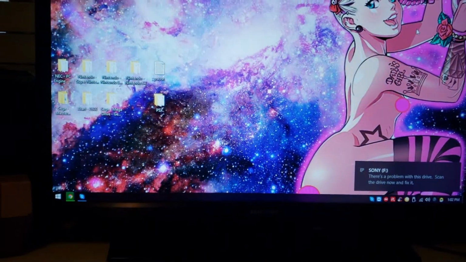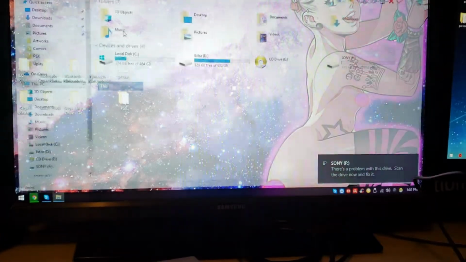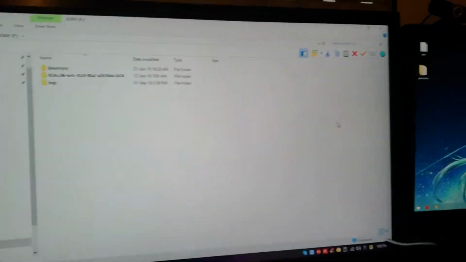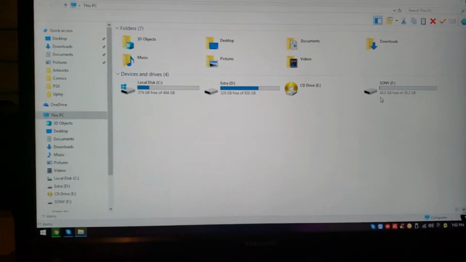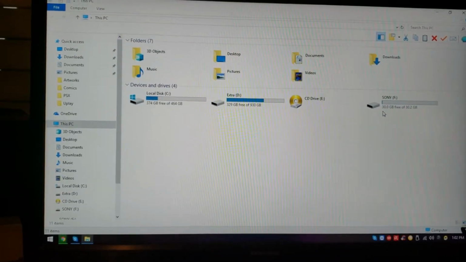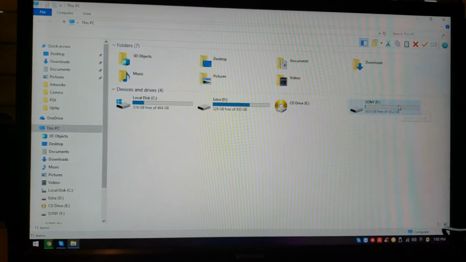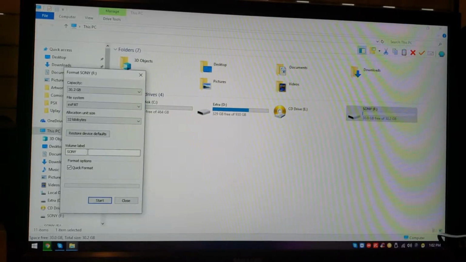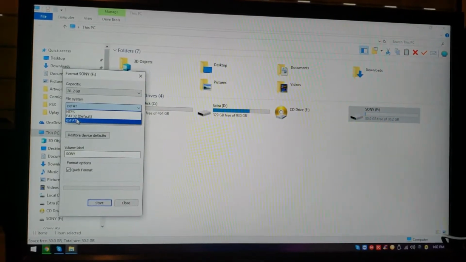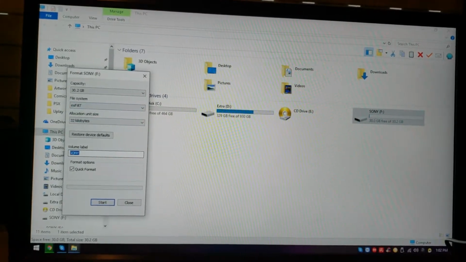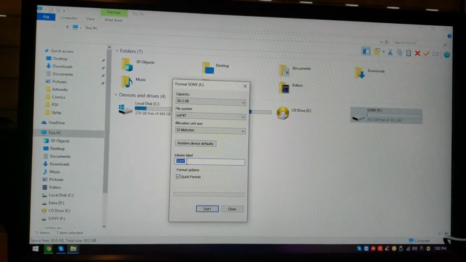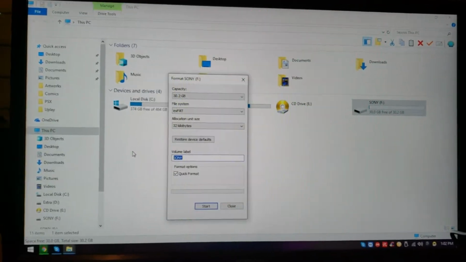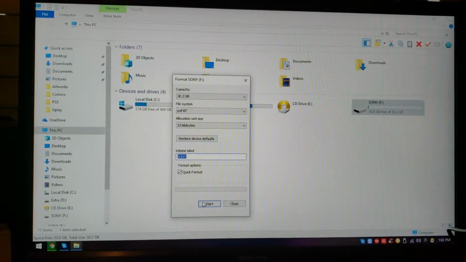And obviously you'll see this. So first you want to change, as you remember, the original format of the pen drive was in FAT. So now we're gonna change it into exFAT. So we're gonna just format it, just select exFAT here, and obviously just retain the original SONY name with capital letters, and just start the format.